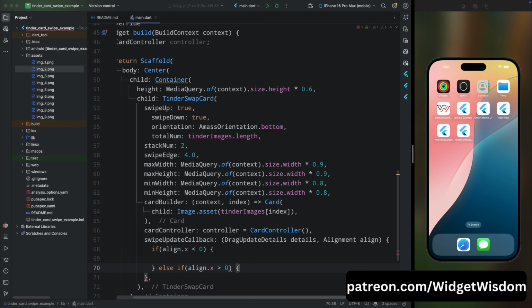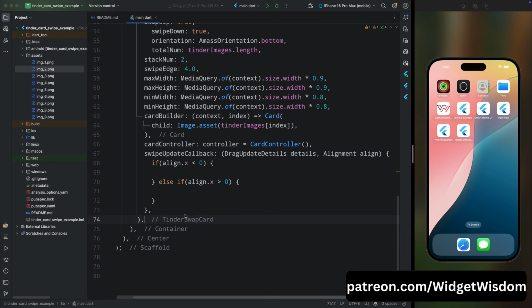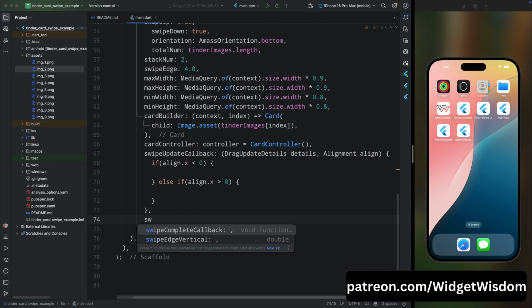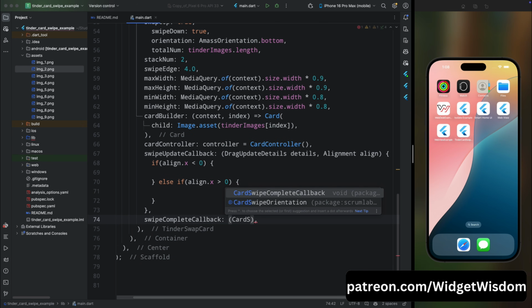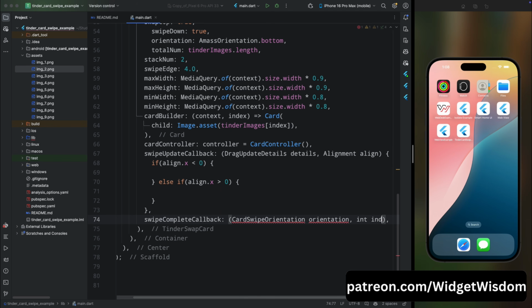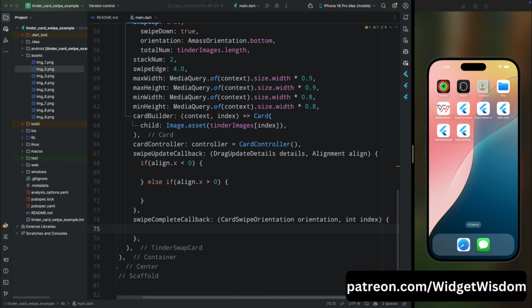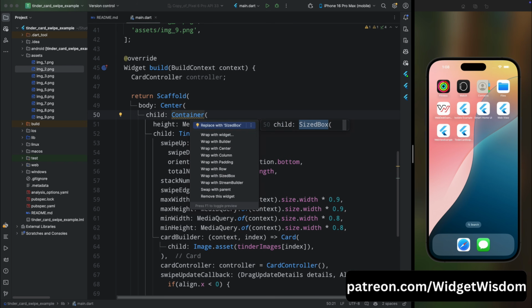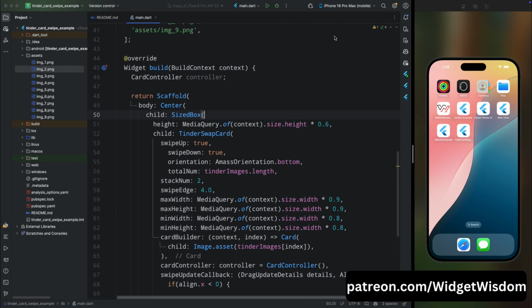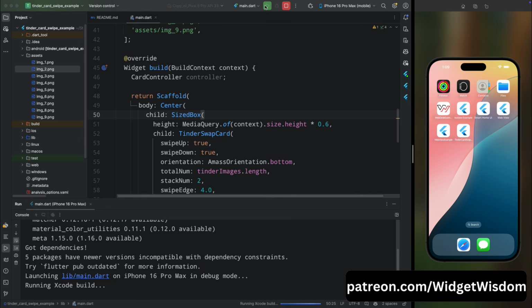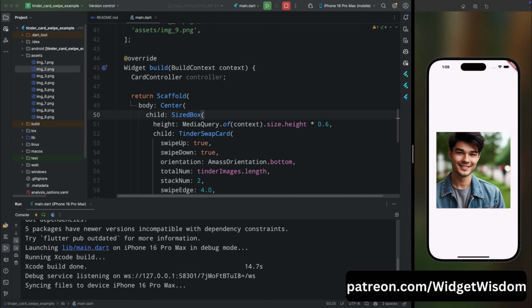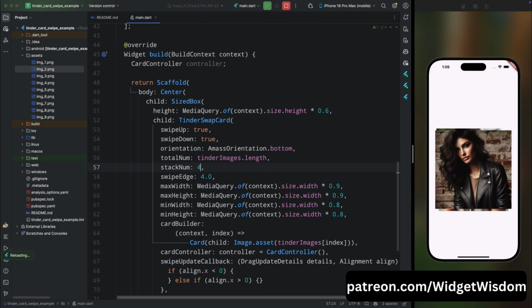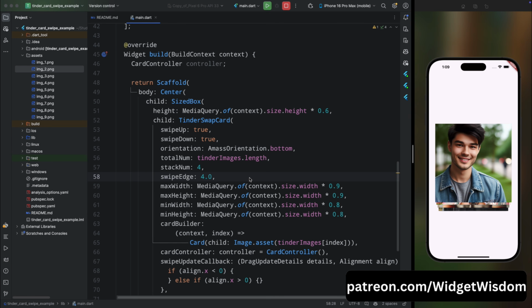Then add the swipeCompleteCallback. This will give us the details about when the card is removed from the screen, like when the card is totally swiped. Then let's remove this container and add a SizedBox because this container doesn't make any sense. Now if you save the code and run the application, then you can see our app is launched and our cards are swiping as we wanted.